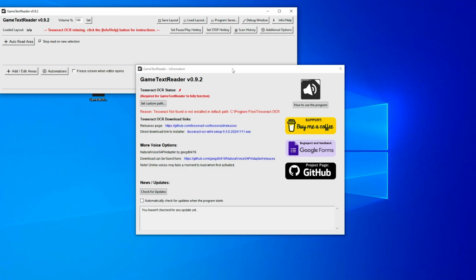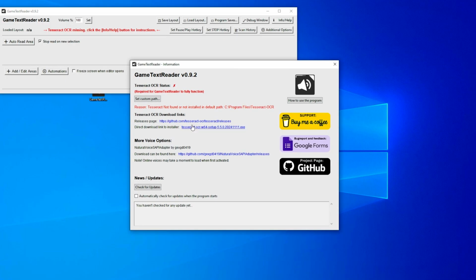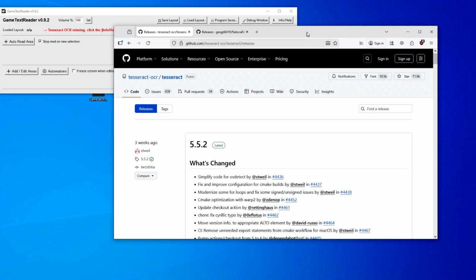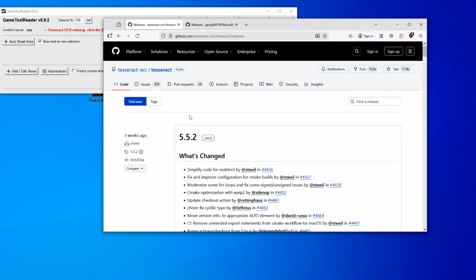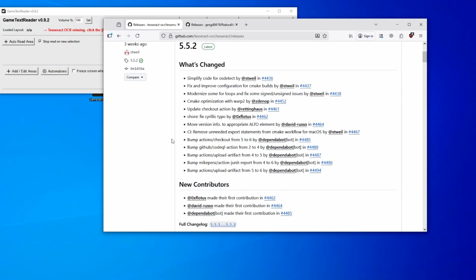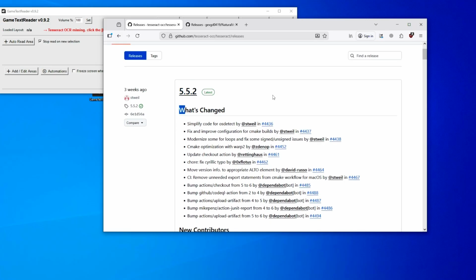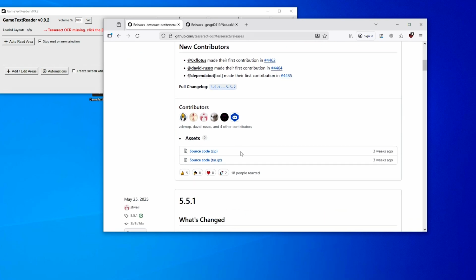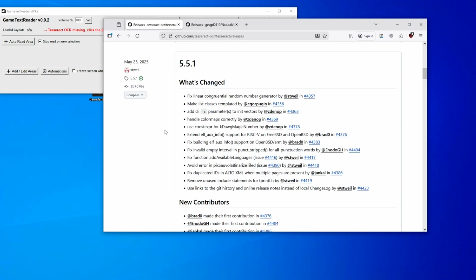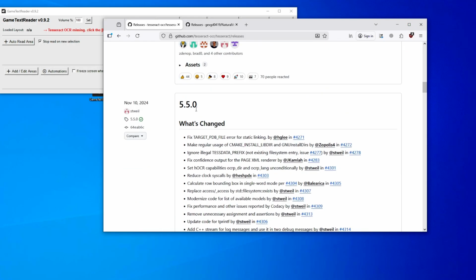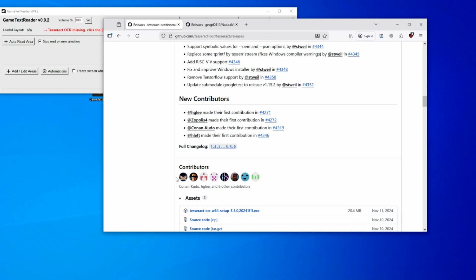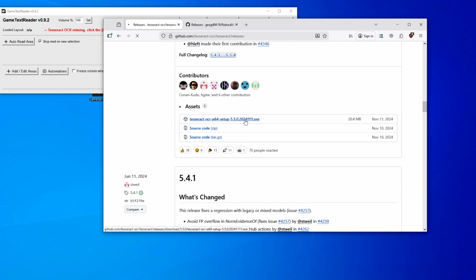It won't work. It's kind of like the brain of the program. Click OK, and it'll take you to the information window. Right here, it just says that it's not installed. If you want to install it, you click here. You'll get to their release page on GitHub. As we can see, the latest version does not have a Windows install file. If you just go down to like 5.5.0, that one does. So we can just install that one.